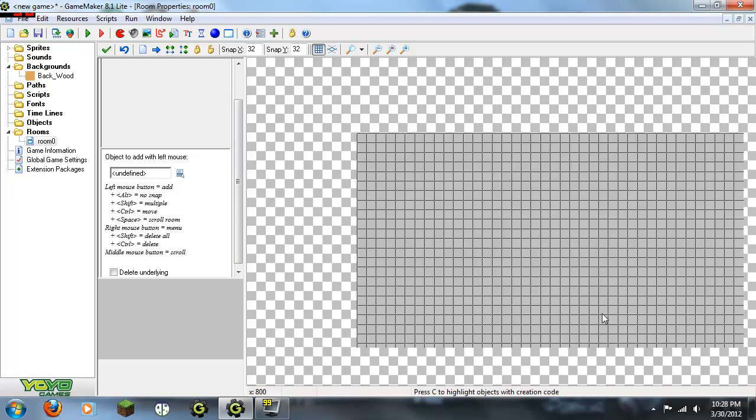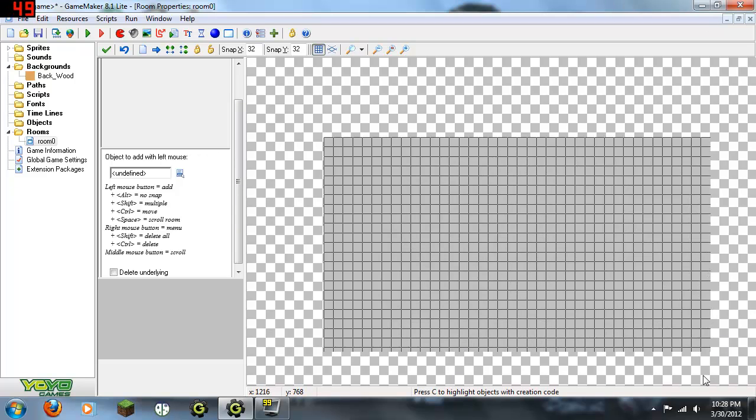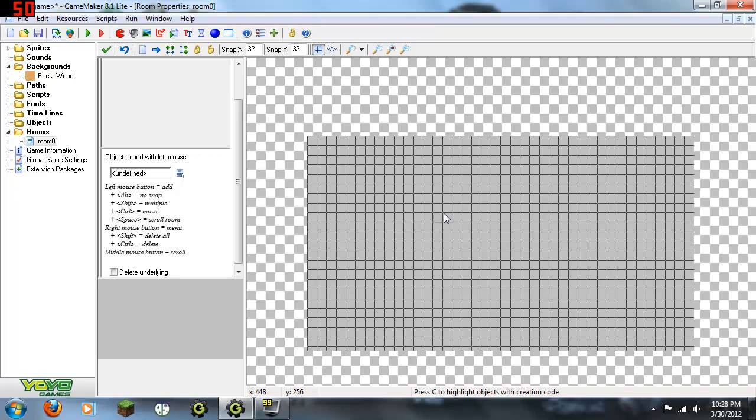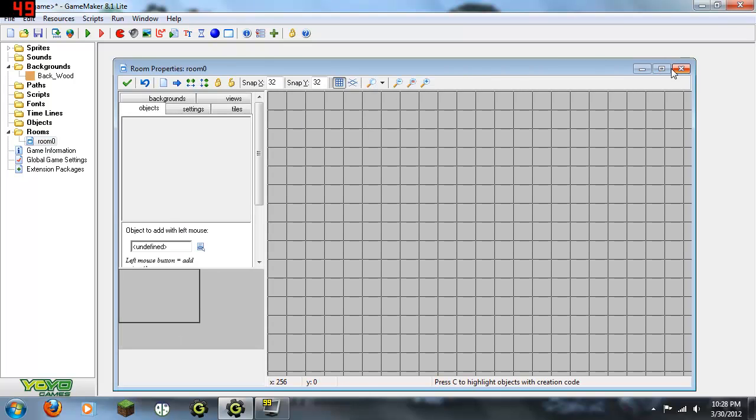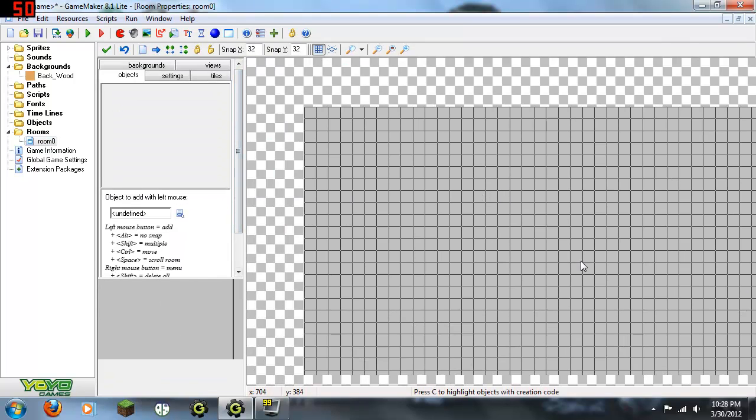Okay, so this is going to be the room right here. From here to there is going to be the room. Okay, so now we have the room made. Click that. Okay, now actually select room 0. Double click it. I forgot to do something.